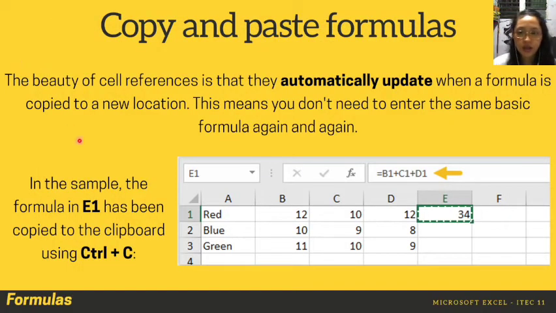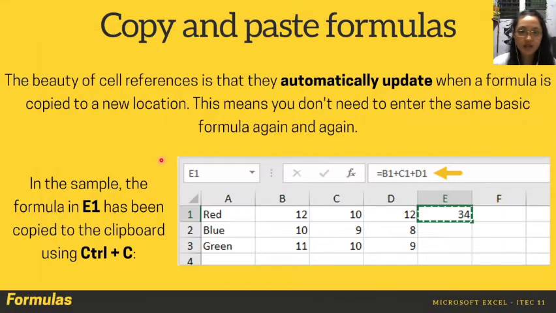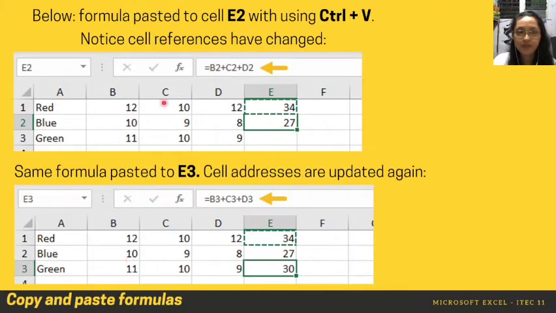So here again, we are still in cell referencing. That is the default. Again, in this sample, the formula in E1 has been copied to the clipboard using Control plus C. Below, the formula is pasted to cell E2 using Control V. Notice cell references have changed.